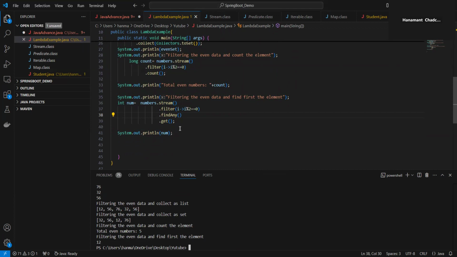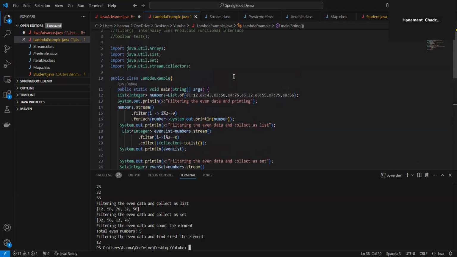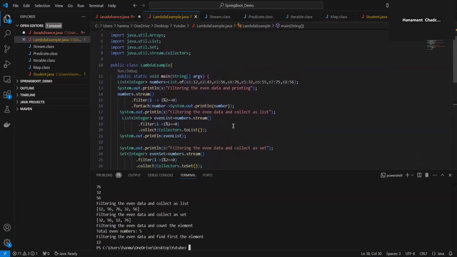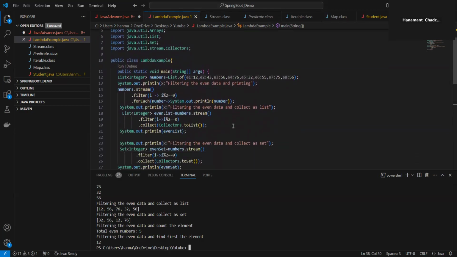These are the examples. These look like basic examples only, but after completion of all these Java 8 features, I am going to take some complex examples as well, right?